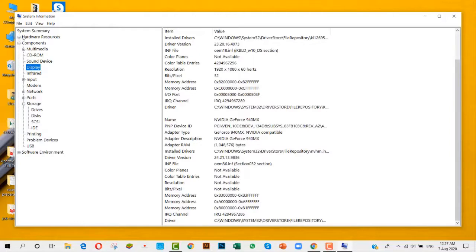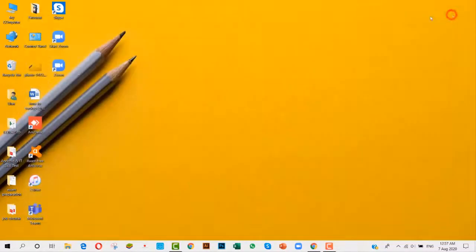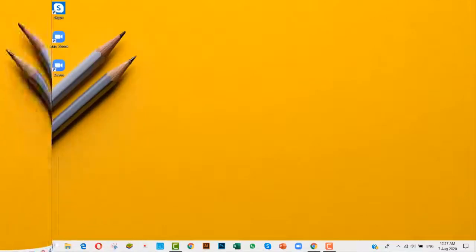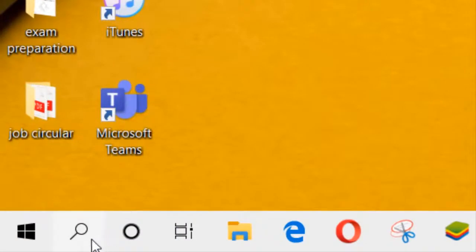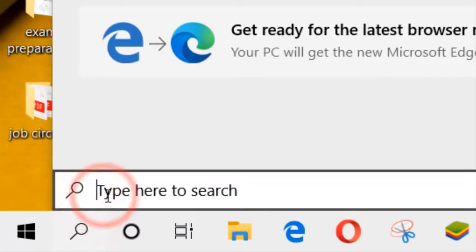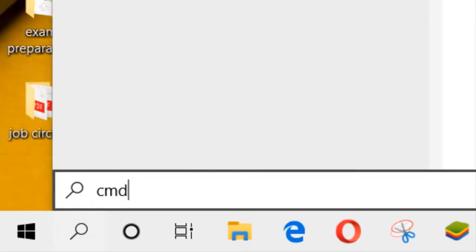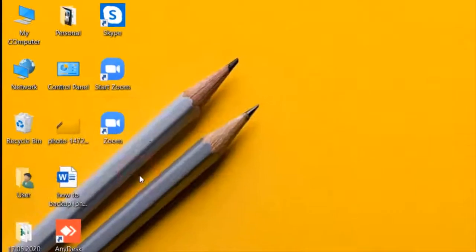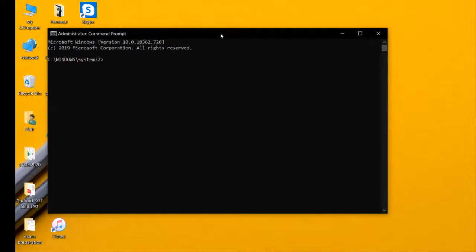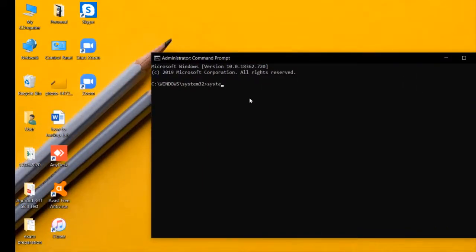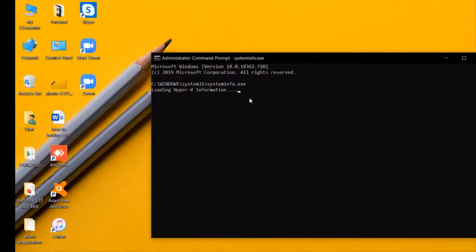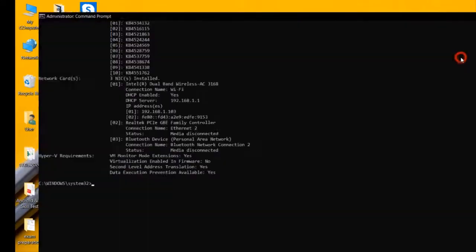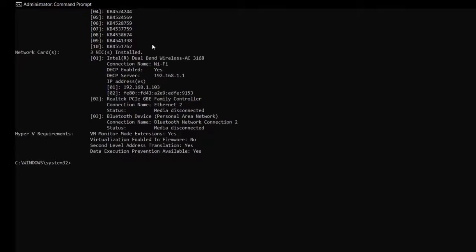Now I am going to discuss the last and final procedure to check your computer space, and it is nothing else than Command Prompt. So go to your search option and just write CMD, that is the short form of command prompt, and you will find the command prompt option. By clicking command prompt, you will find this black window, and in this space you should write systeminfo.exe. Then press the Enter button on your laptop or desktop keyboard. Then you will find all details of your computer.